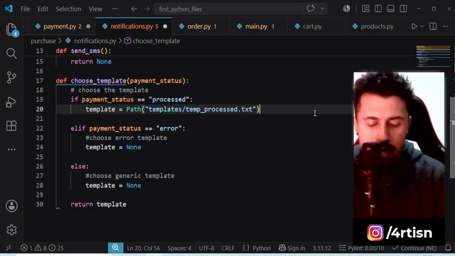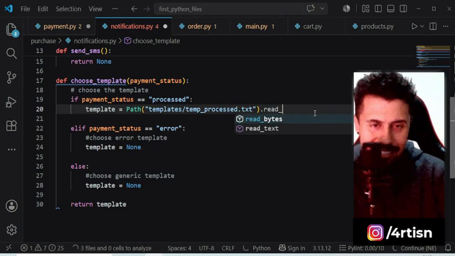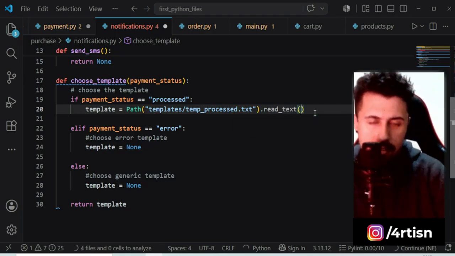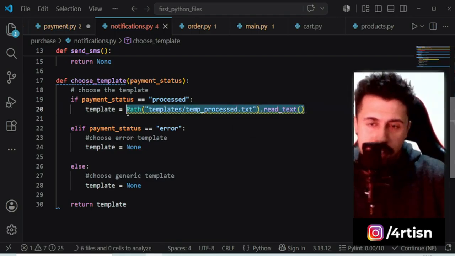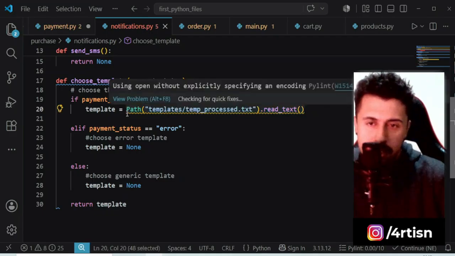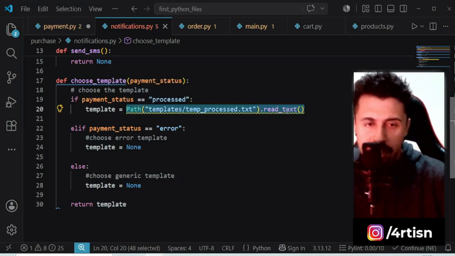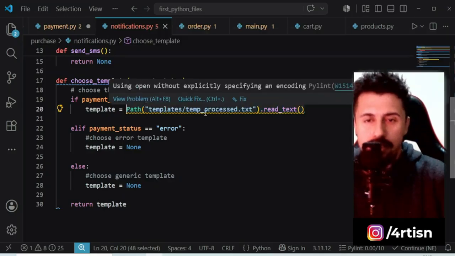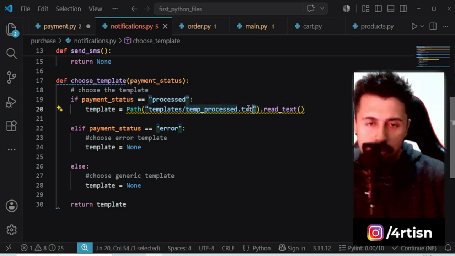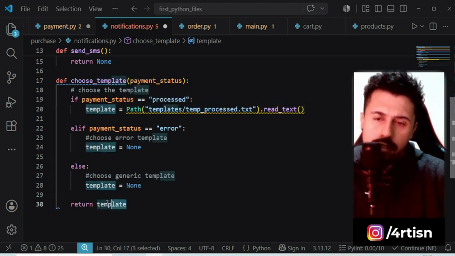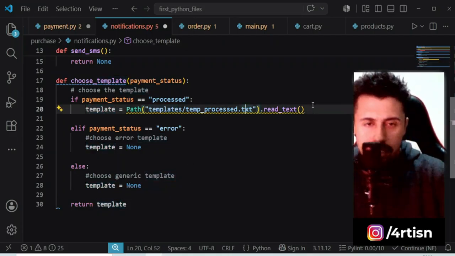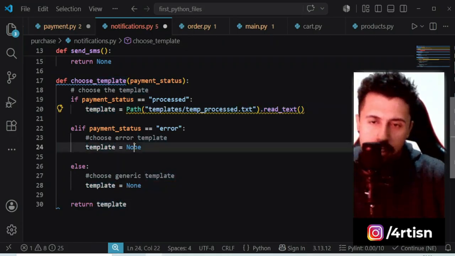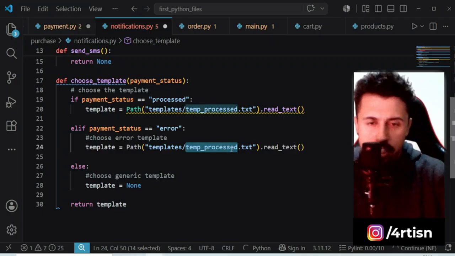In order to read, I need to call the function read_text. So the output of this is going to be the text that is inside of the template. So the output of this is going to be the text that is inside of the file, and it's going to be returned here. I can do the same thing for the others, just change the name.